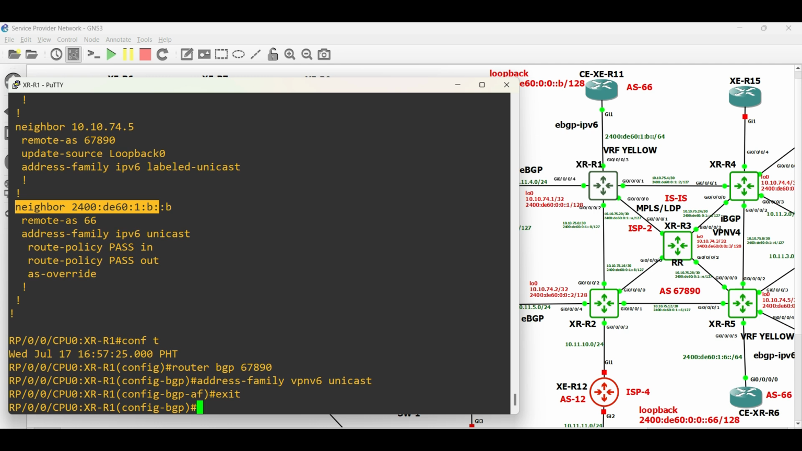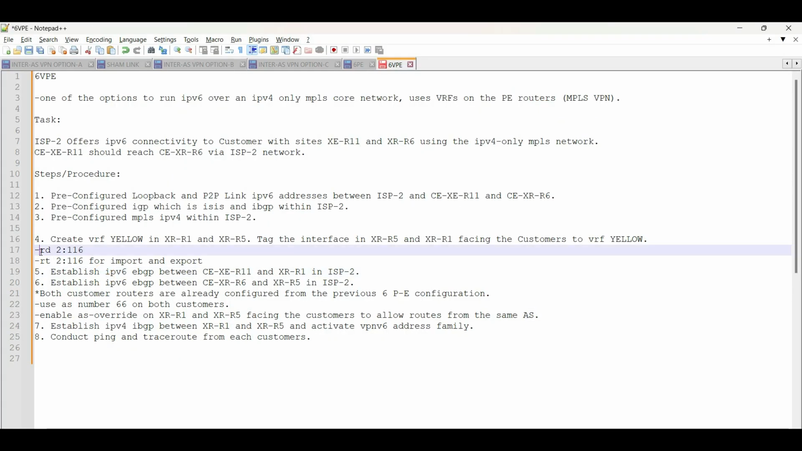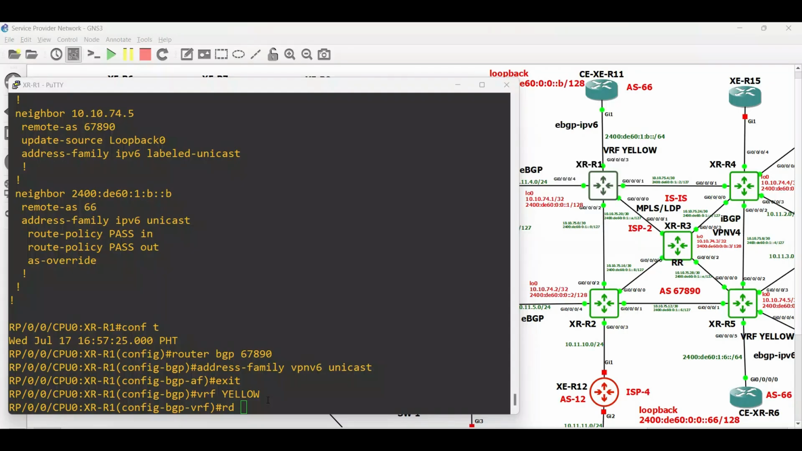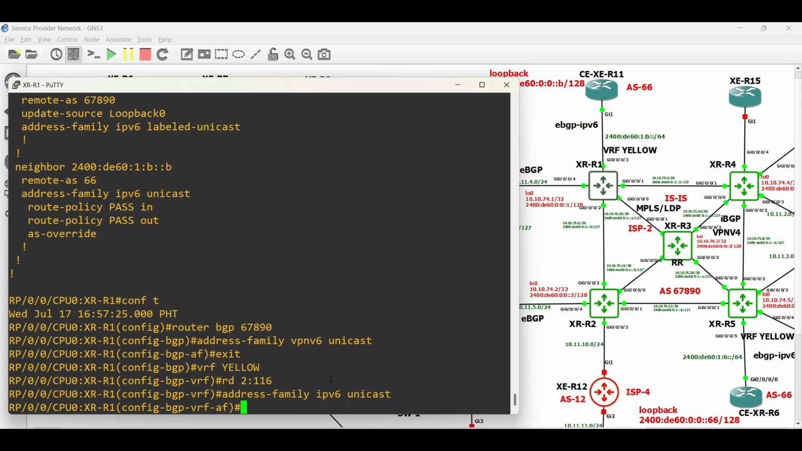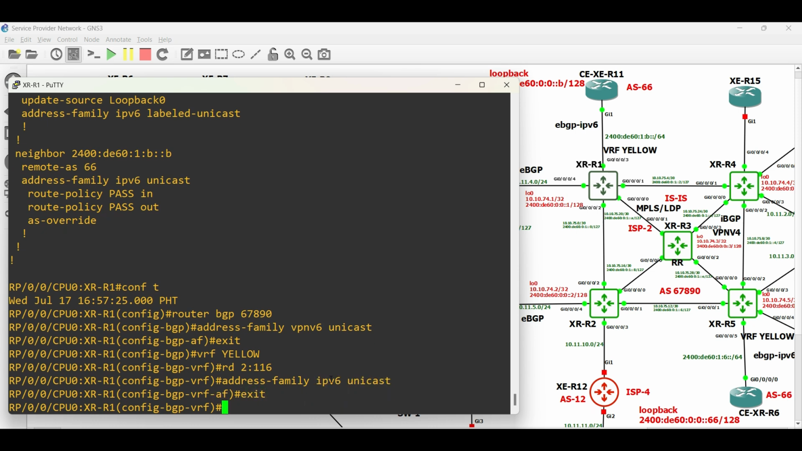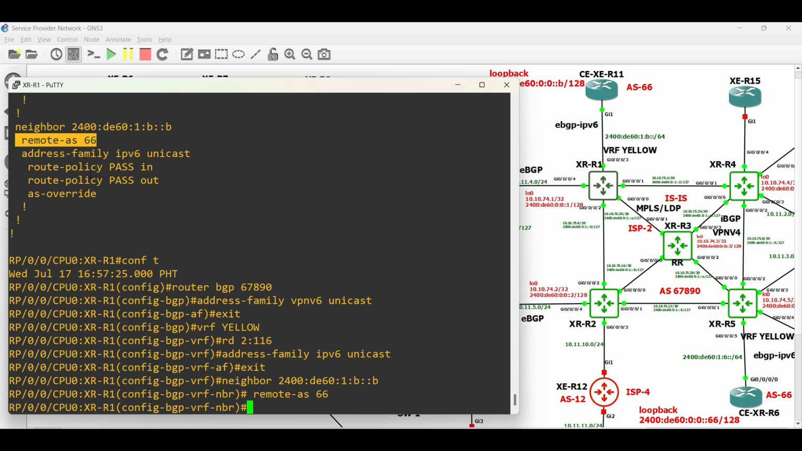Exit, then enter VRF Yellow. Input the designated route distinguisher for VRF Yellow. Activate IPv6 address family globally under the VRF. Then form new IPv6 eBGP neighborship to the customer router.